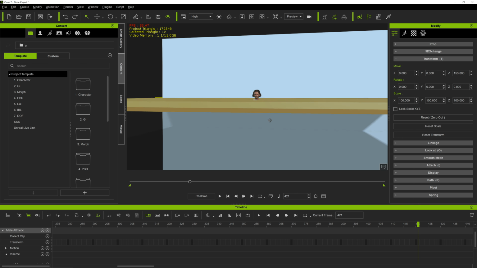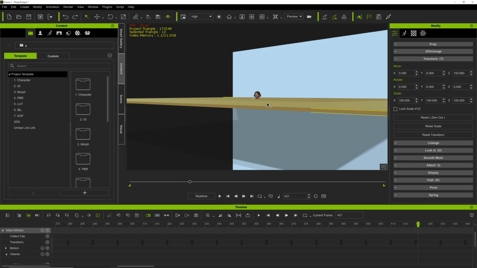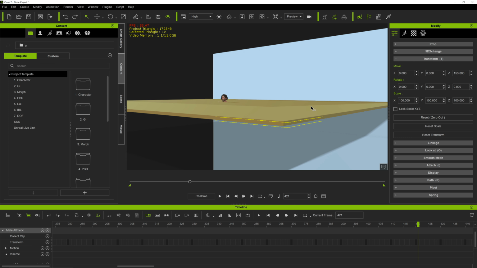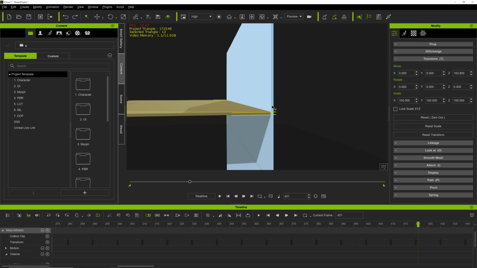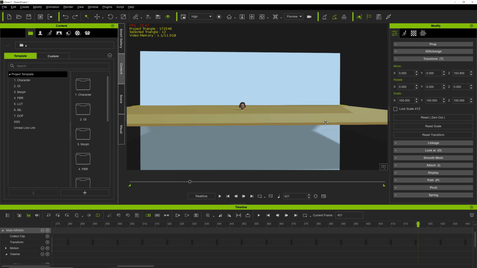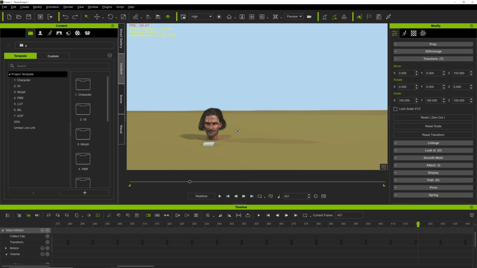So for the sand, I just took a box, scaled it out and then compressed it down. And same with the sky. And then I just colored them as they should be to make it look like sand and sky.